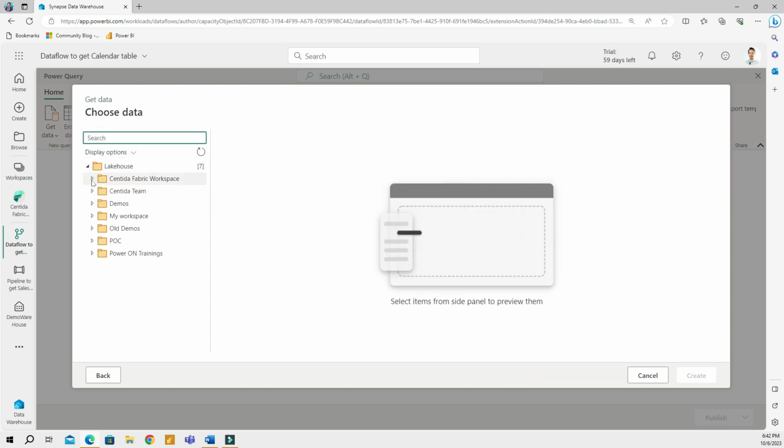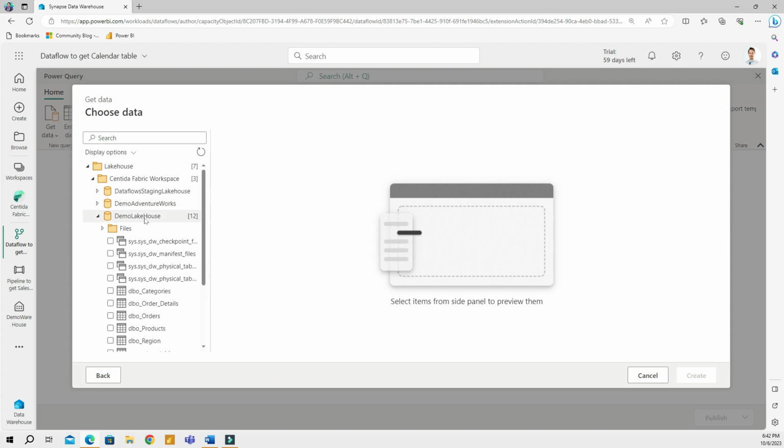Here I'll go to my Fabric workspace, and I'm going to go to one of my lakehouses, which I think is called Demo Lakehouse. I can't remember where I put it. Let's check this out. That should be in the file section.